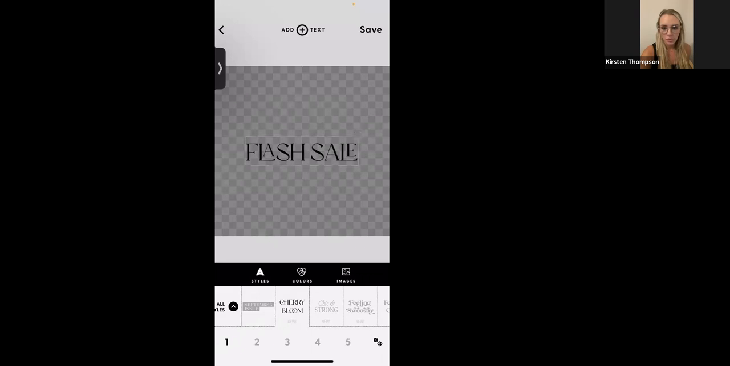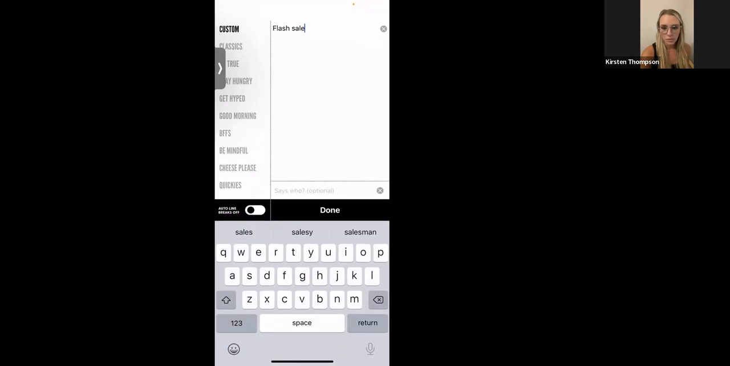So I really like this first cherry bloom one. So I'm going to put flash sale, bring it up there, and then you can add another text and change that.